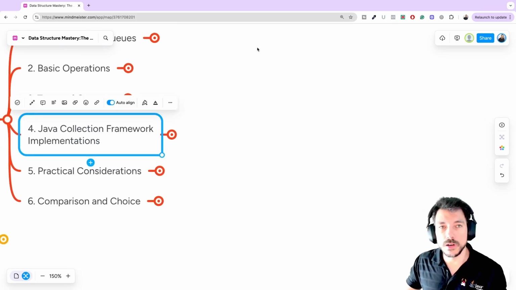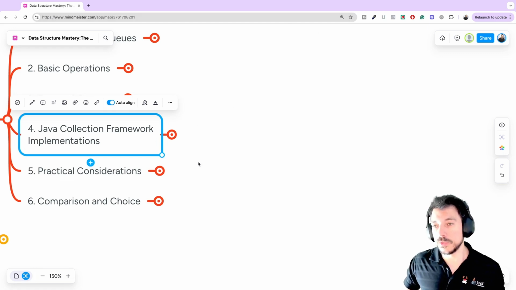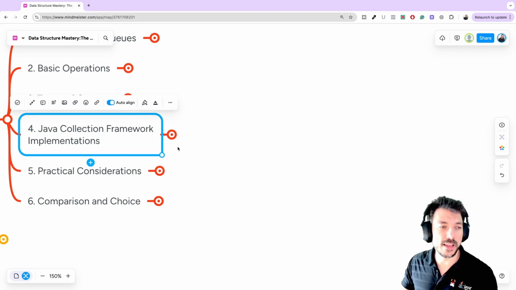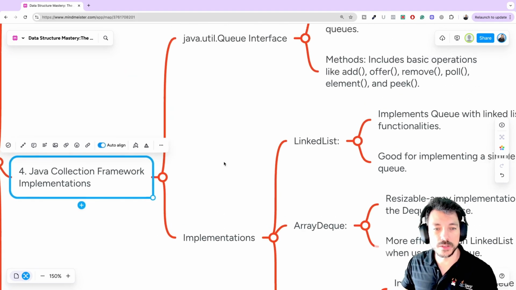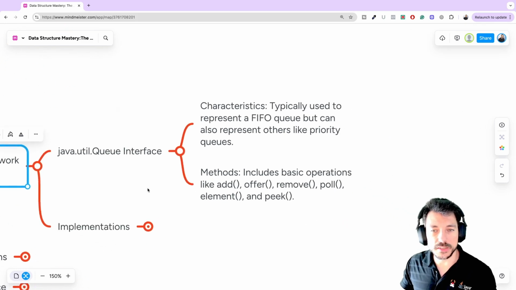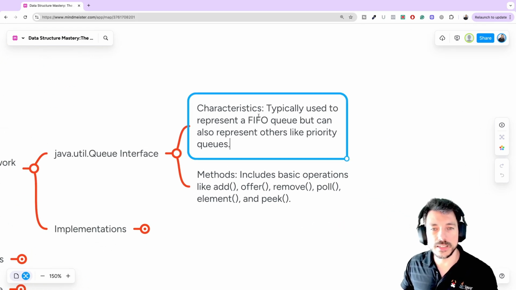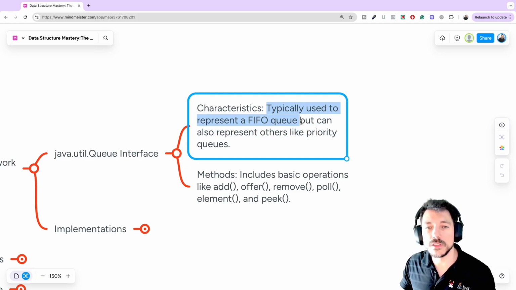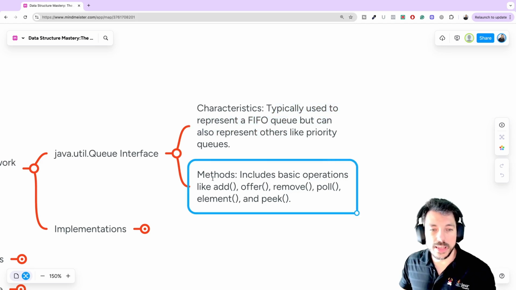And obviously we have the implementations of those fundamentals in Java, right? So we have those fundamentals implemented in the Java Collections Framework. So what are they? First we have the Queue interface. And what are the characteristics of the Queue interface? Basically it represents the FIFO queue, right? The first in, first out. And the methods are add, offer, remove, poll, element, and peek.